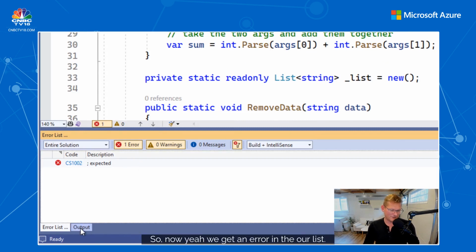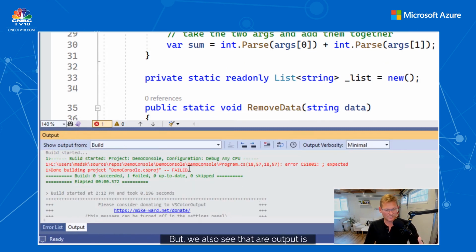So now, yeah, we get an error in the error list, but we also see that our output is now red because there was an error. So it makes the output window really, really easy to just glance over or skim, and you can see if you have anything red or anything orange, if it's a warning. And that's just really, really helpful. So there's a bunch of these extensions out there that you can use. The one I use is called VS Color Output. So go check that out. Really, really handy thing to have.